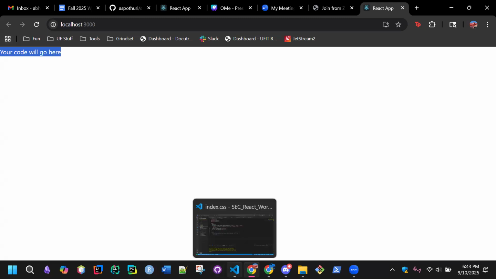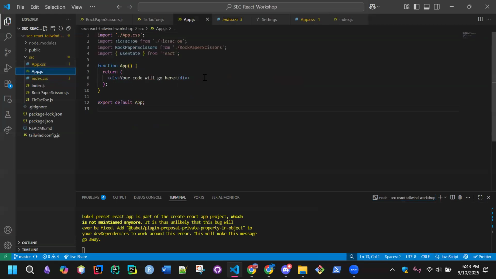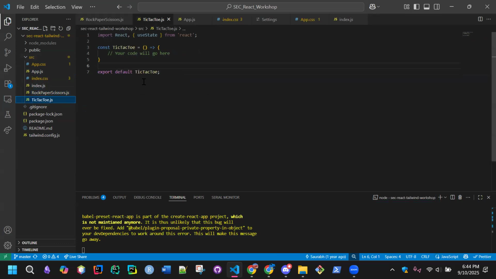Awesome. So your code will go here. That's basically saying your code will go there, right? And where that's coming from is in app.js, which is the launching point for your application. Everything that's going to be in your application is going to come out of app.js. And then we're also going to be working on rock-paper-scissors.js and tic-tac-toe.js. These two are going to help us figure out the components for this application.